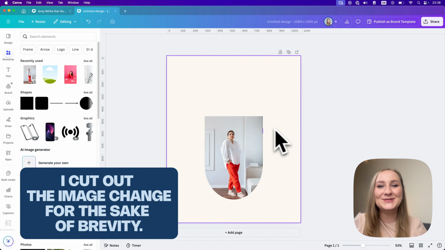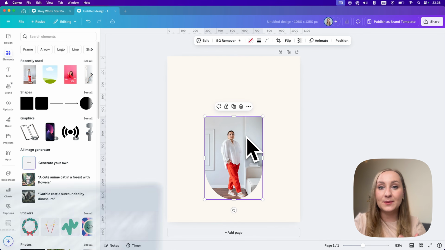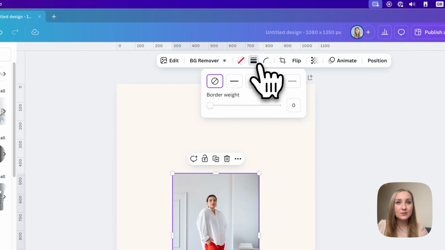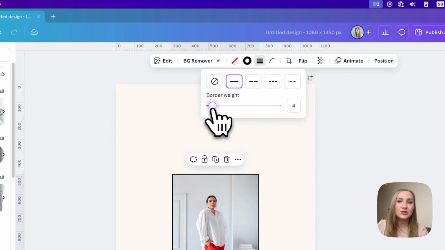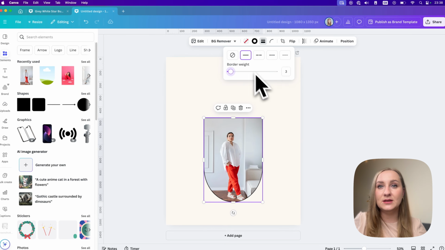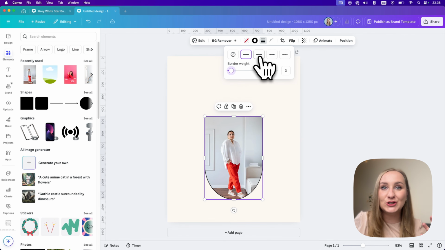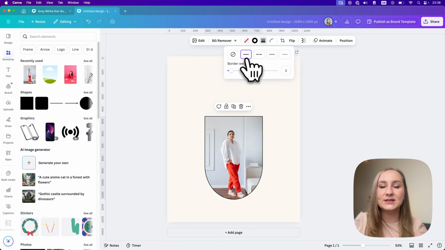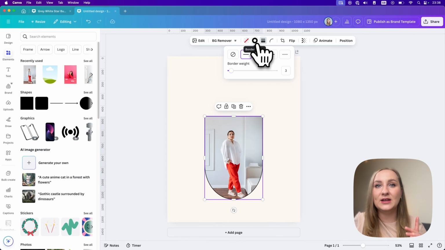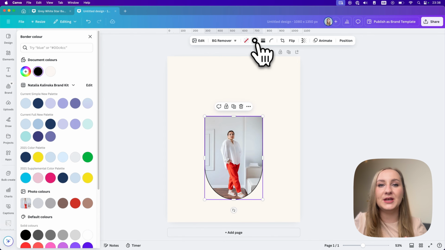The next thing I want to do is to actually add a border to add a bit more visual interest. So if you click on the image and go to the top, you see the border style in here. So from here, I can just drag it ever so slightly, and you can see the border weight at 3. You can change it to dashed and dotted, but I want the solid line going through it, and I can actually change the border color from here as well, but I'll leave it at black in here.